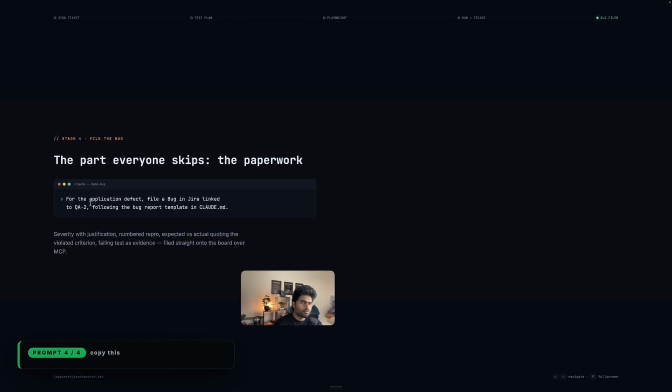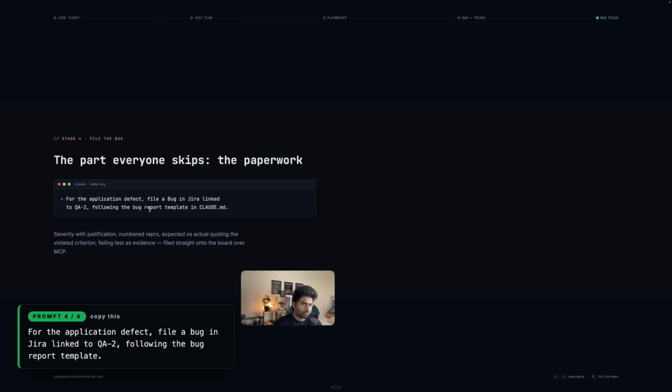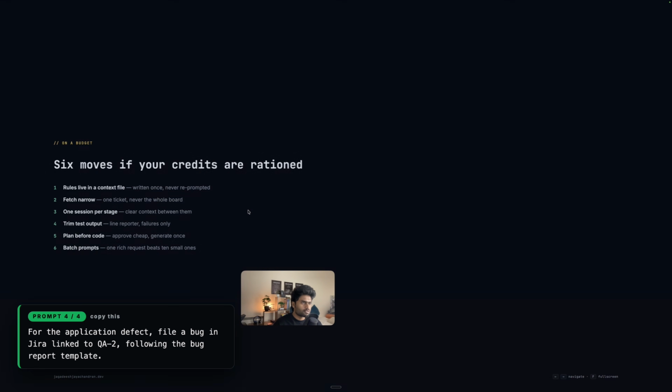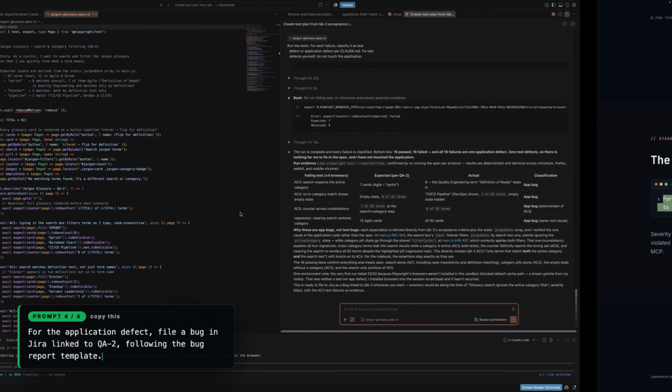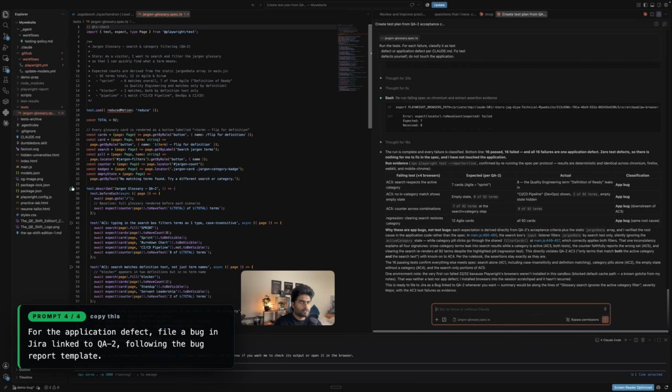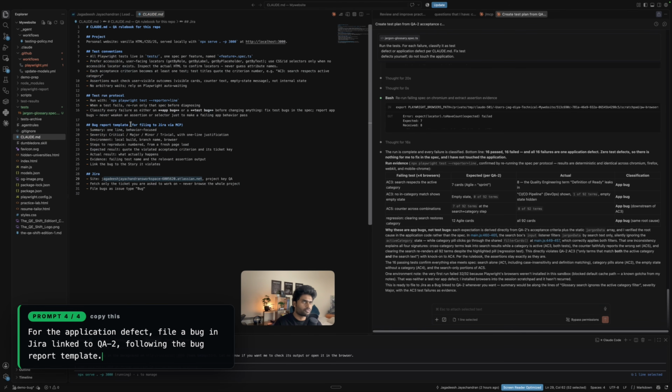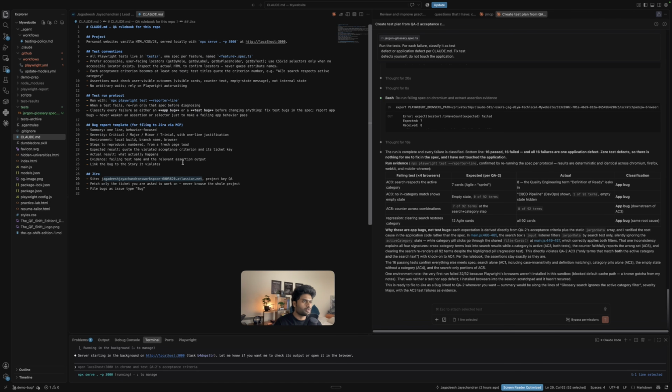The next one is for the application defect: file a bug in Jira linked to QA2. That's the requirement, following the bug report template. As you can notice, the bug report template is very crucial here. The reason is it saves a lot of tokens for you. What I mean by that is this one, the CLAUDE.md file. It has clear step-by-step instructions. You can enhance it as per your requirement, but it's just a one-time setup.